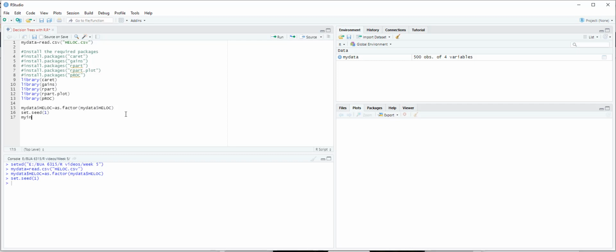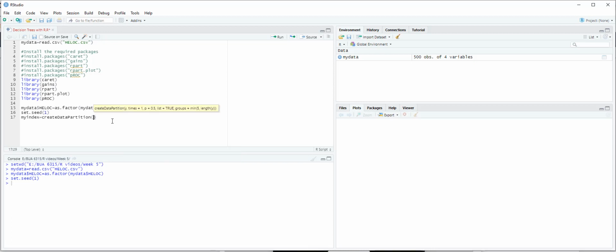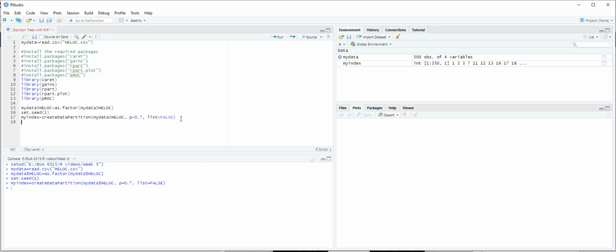And then we are going to create a new object called myIndex is equal to createDataPartition, and then open the parentheses, mydata, and take the HELOC from mydata. We don't need parentheses here. And then comma, p is equal to 0.7 because the partition we want is 70 to 30, and then list is equal to false. And now we are going to Control Enter. So we created myIndex, and this is composed of 70% of the data.